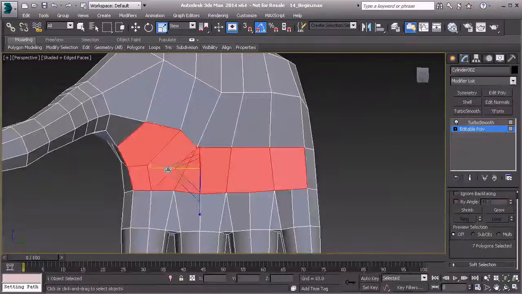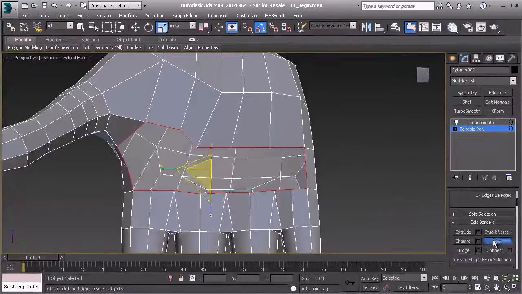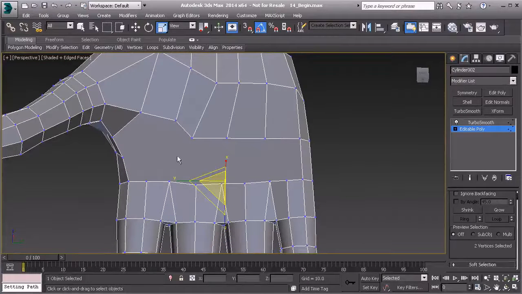And I'm going to delete those. Let's go to border mode, select that border and cap it. Now we'll come in and we'll start cutting. Now I'm going to come in and just do what I think looks natural in this. So I'm going to right click and I'm going to cut from right here in the middle, and I'm going to come right up here to the middle of the palm.